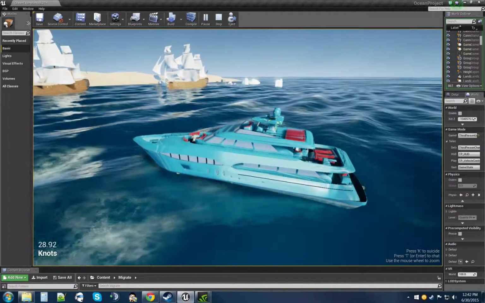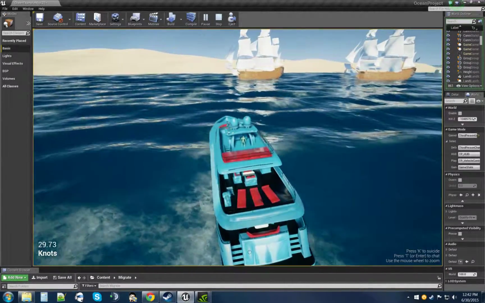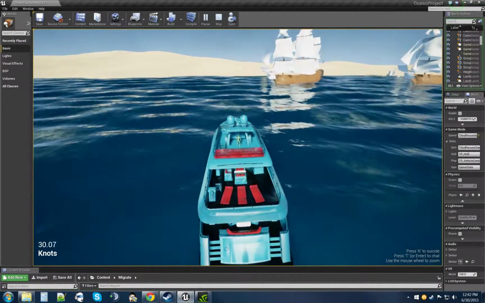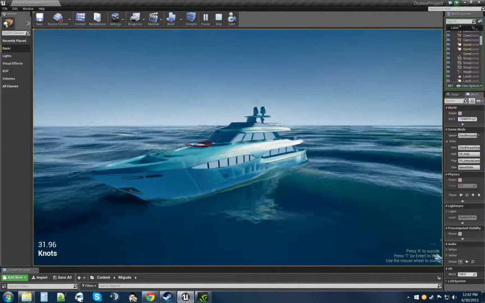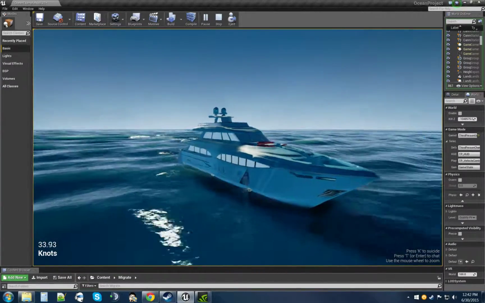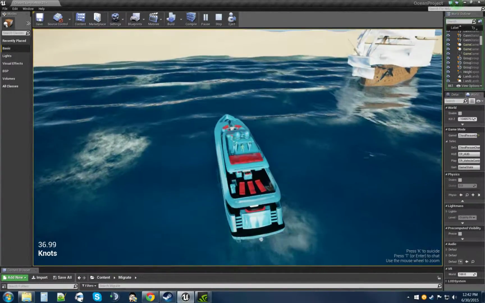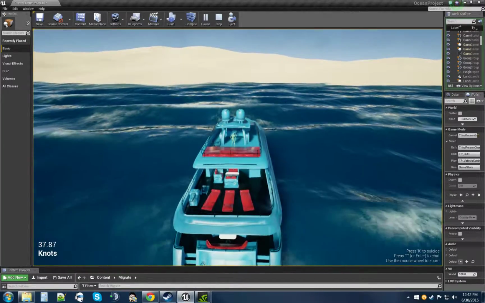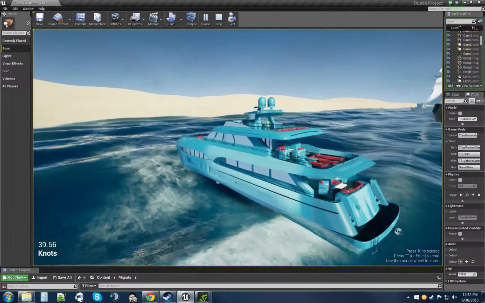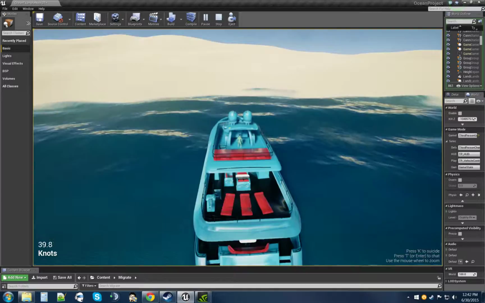I'm going to go ahead and put her on the beach, see how she does on that. An abandoned ship.